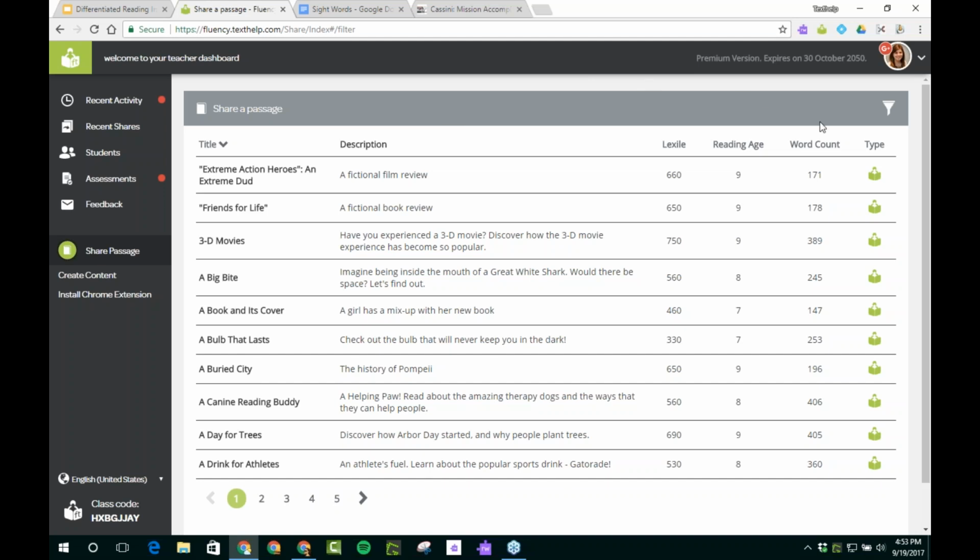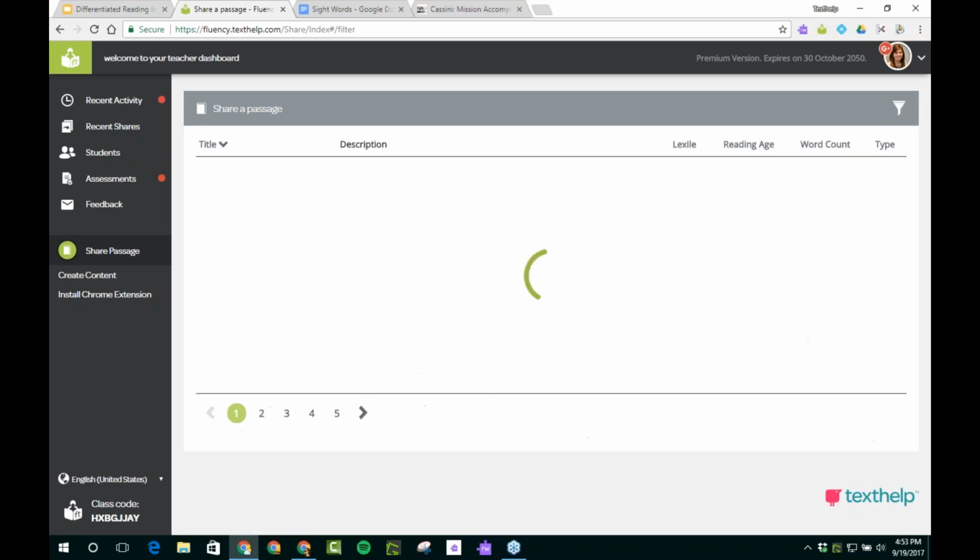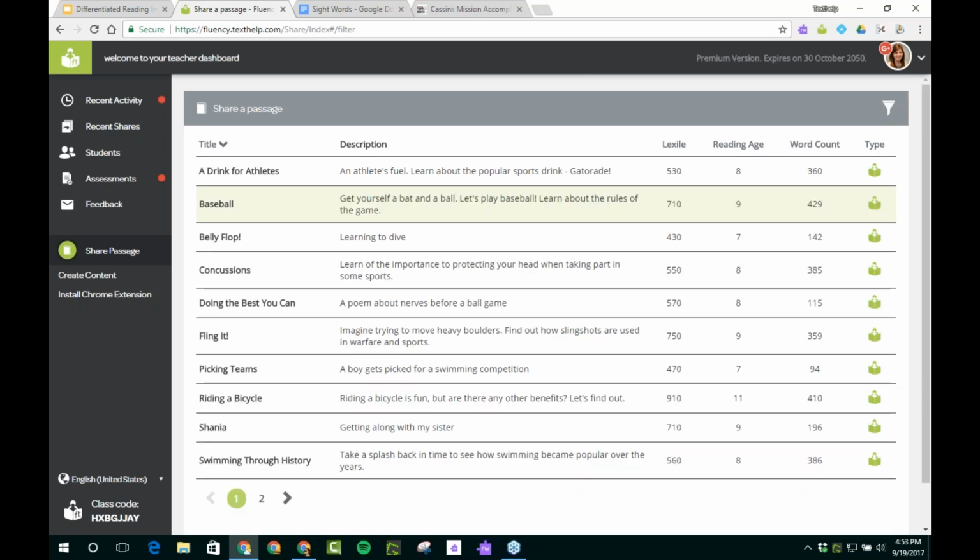So when I'm in my dashboard as a teacher here, I can filter by a particular Lexile level that I'm looking for or reading age, or I can even sort through these passages by topic. So if I wanted to find a passage for a particular student that's interested in sports, I can search for sports and find everything here that might be of interest to them. And again, I can view the Lexile level, reading age, word count, all these pieces of information that will help me tailor the content to a particular student.